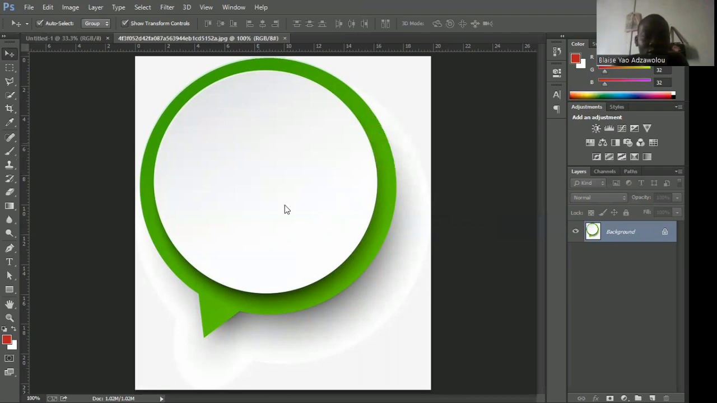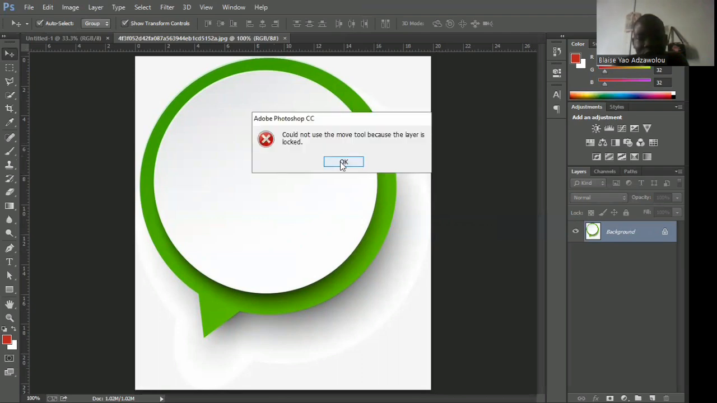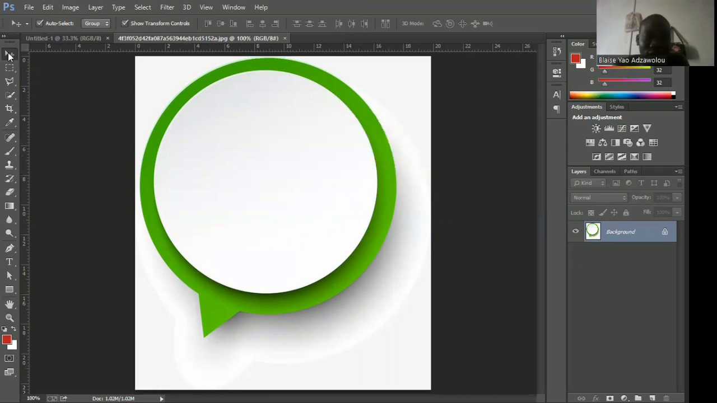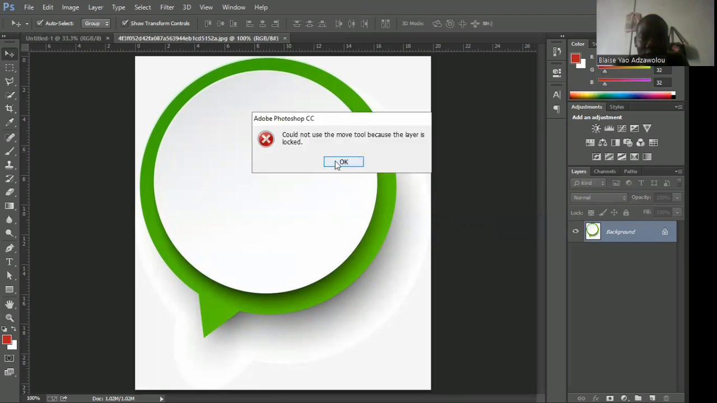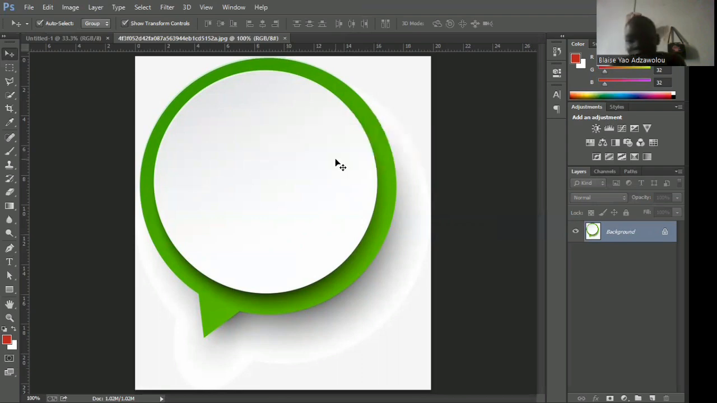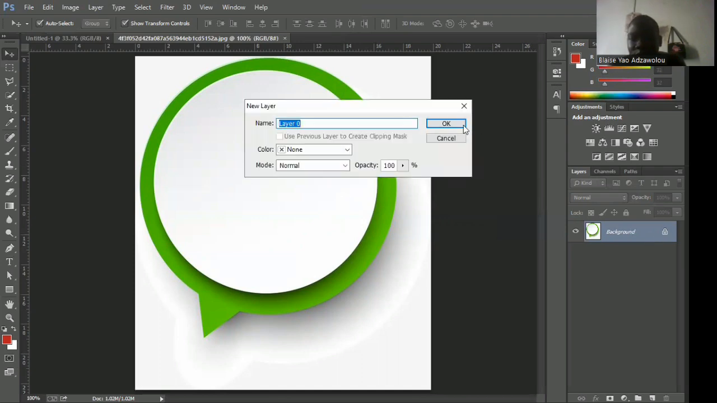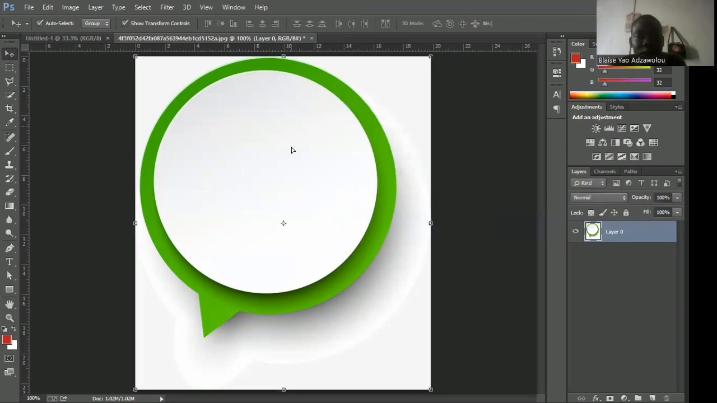Now, I can't move because my layer is locked. I can't do anything. So if you realize the lock, the move tool is selected and I can easily move, but the lock is preventing me from moving. So now, before I can move this, let me just double click this one and say okay, then now I can easily move it. Hope it's clear now. So this is the move tool and it's used to move anything.